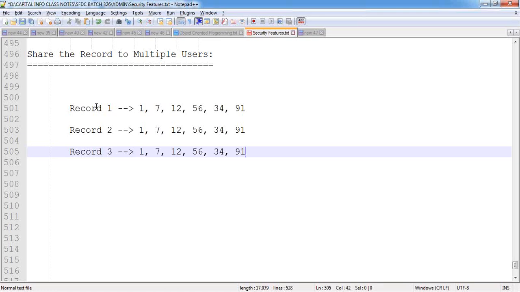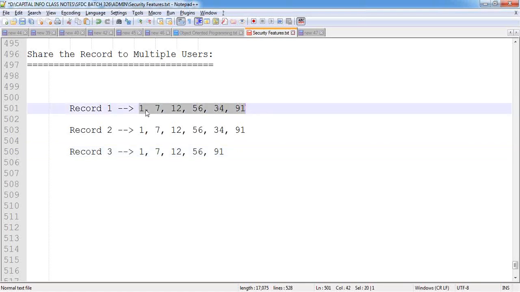In this case, I'm specifying this information. But upon selecting this one, I forgot to select one user, user 34. Then what will happen? That person will not be able to access your record. But I don't want to make those kinds of mistakes. Here, I'm selecting some 6 users every time, like user 1, user 7, user 12, user 56, user 34, user 94. Like that, I'm selecting each and every user one by one.